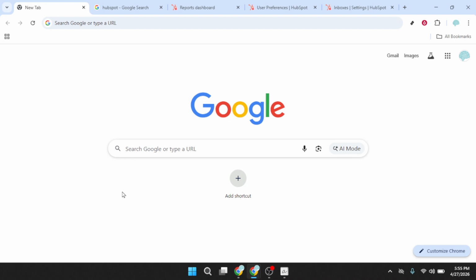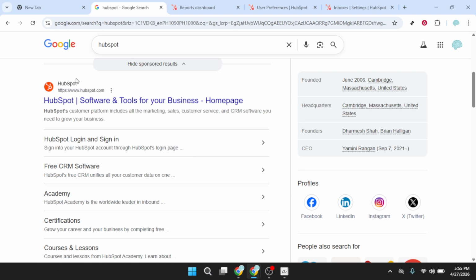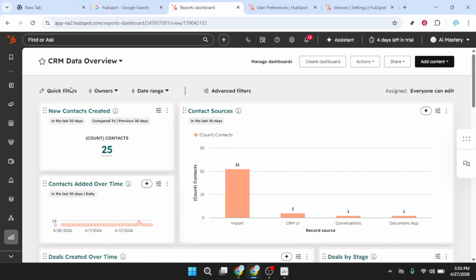Start by opening your browser, heading to your preferred search engine, and typing HubSpot. Click the official HubSpot website and sign in to your account. If you don't see some of the options I'm about to mention, you may need conversations or inbox permissions, so check with your HubSpot admin.